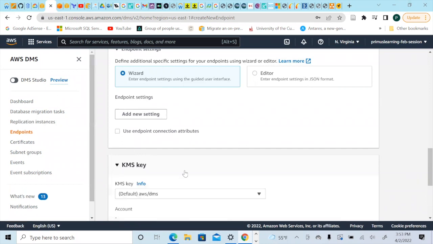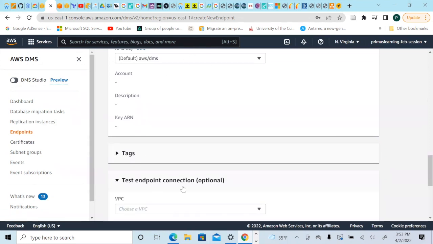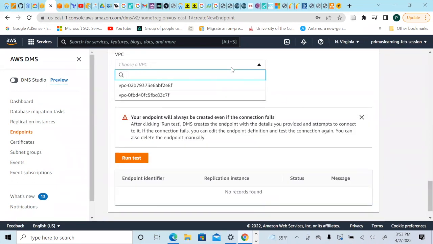KMS keys, you encrypt it. You want your data to be encrypted as it is moving. So you encrypt it, I will use default here. Once you've done that, you can add tags and test. You have to make sure it's running. But before testing, make sure it's in the same VPC. If it's in the same VPC and there's a replication instance, so you have to have a replication instance before this step can be done.